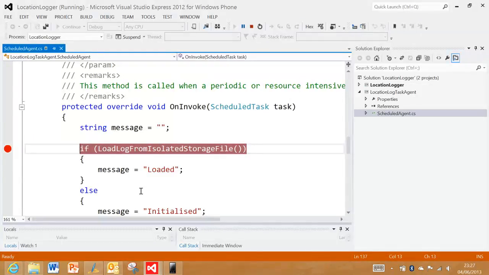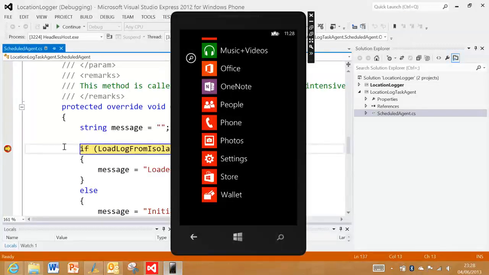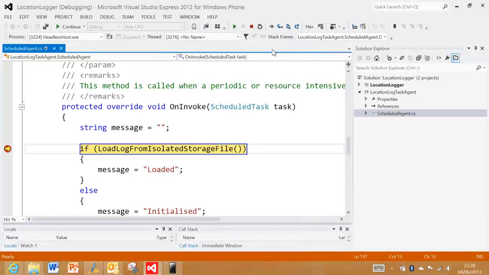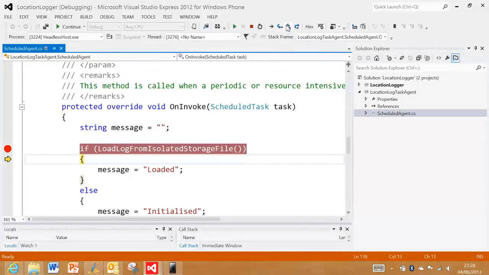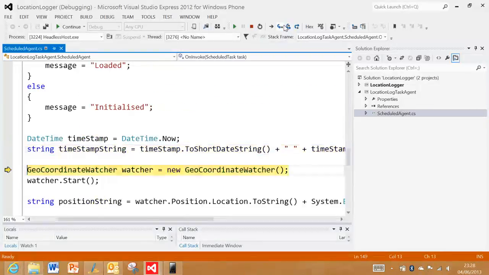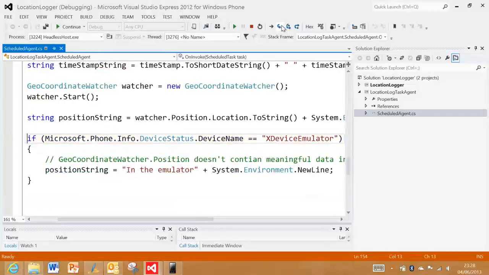There is this kind of weirdness about Visual Studio when you're using agents and things. Oh, it's hit it now. So the agent has fired, so I can step through here. We've loaded up messages. We're going to get our timestamp. We're going to actually find our watcher, start it running, get the string.